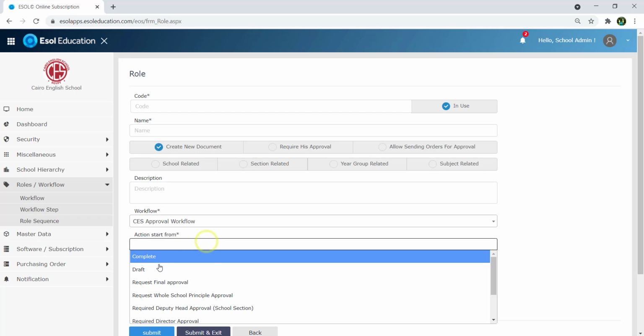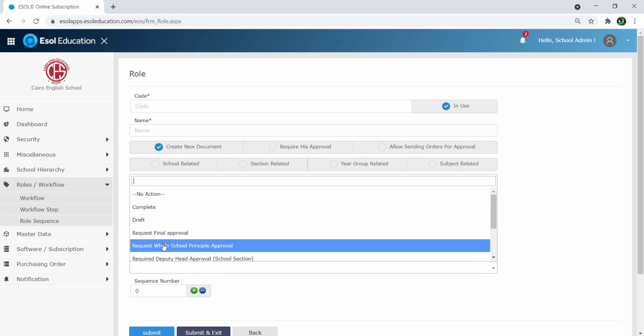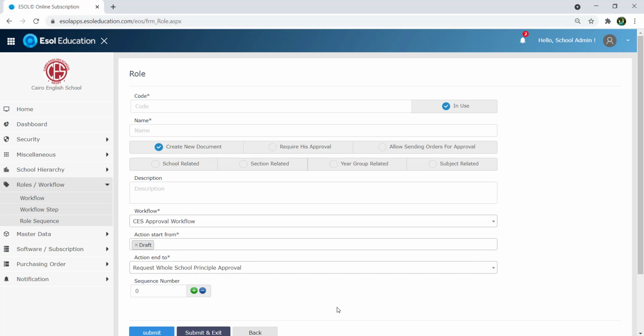So we can say it starts from draft and it ends, for example, at request whole school principal approval, and we need to put that in sequence. So this is the first one in sequence, and then the second level of sequence. Creation of the role sequence is like a tree. You create the levels, and each one of them, depending on your workflow and your school structure, allows you dynamically to make the system as wide as you need it or as short as you need it, depending on your requirement and your organization structure and size.